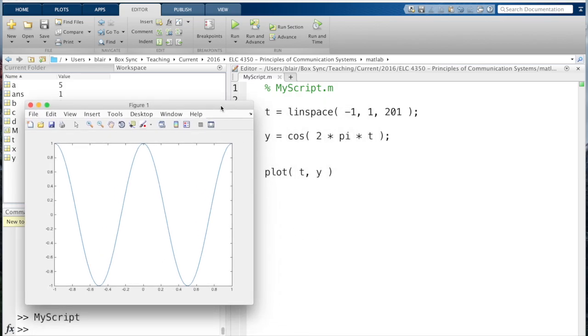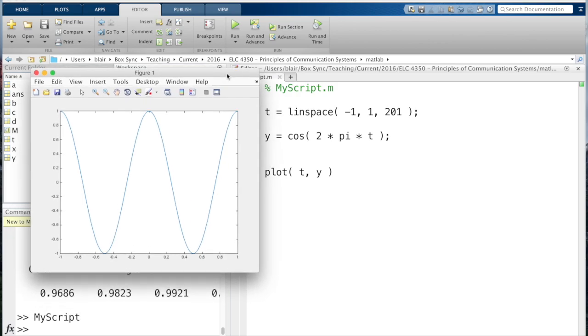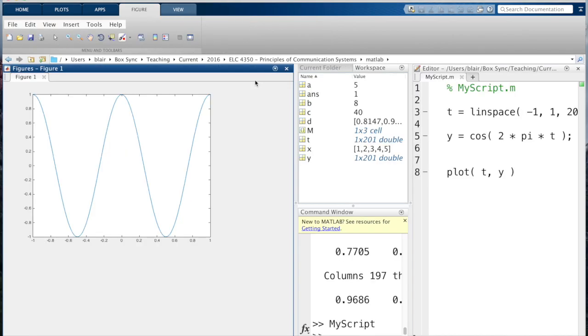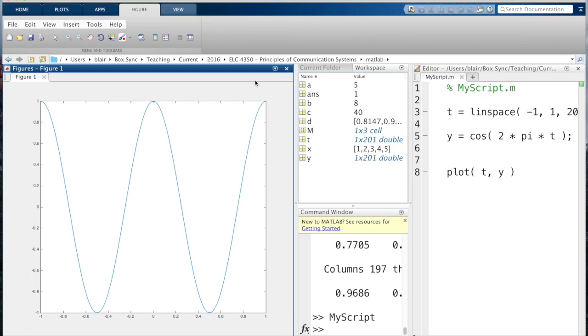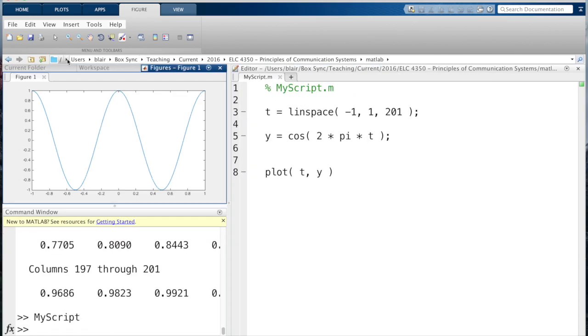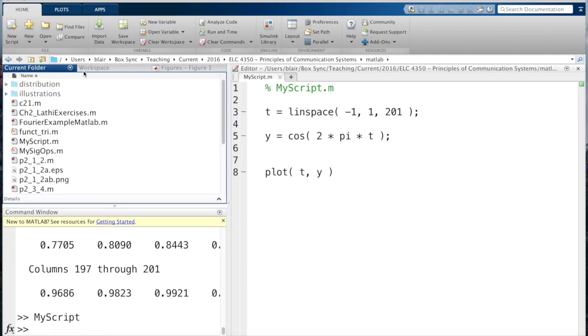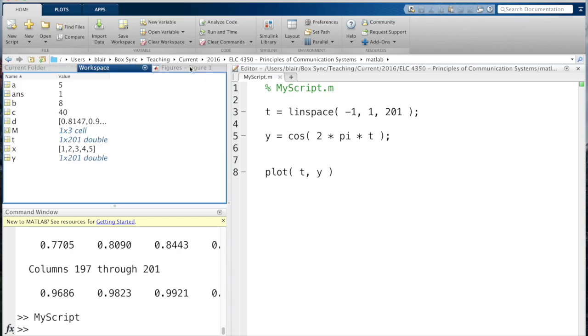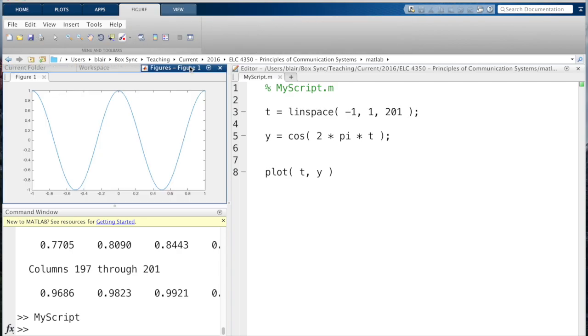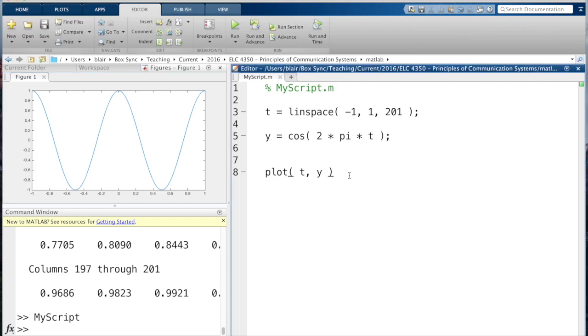So to make this nicer, I'm going to hit this button here to dock the window. And that's not really where I wanted the window to go, so I'm going to grab the blue bar here and move it around. I want it right on top of that workspace. So now I can choose the folder, the workspace, or the figures. And so we have this plot, but it's not the nicest plot. I'm going to add some formatting to it.